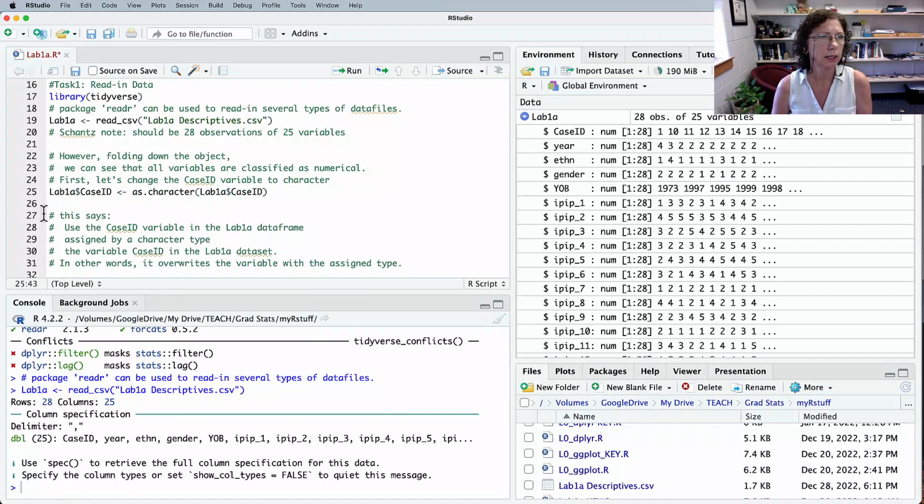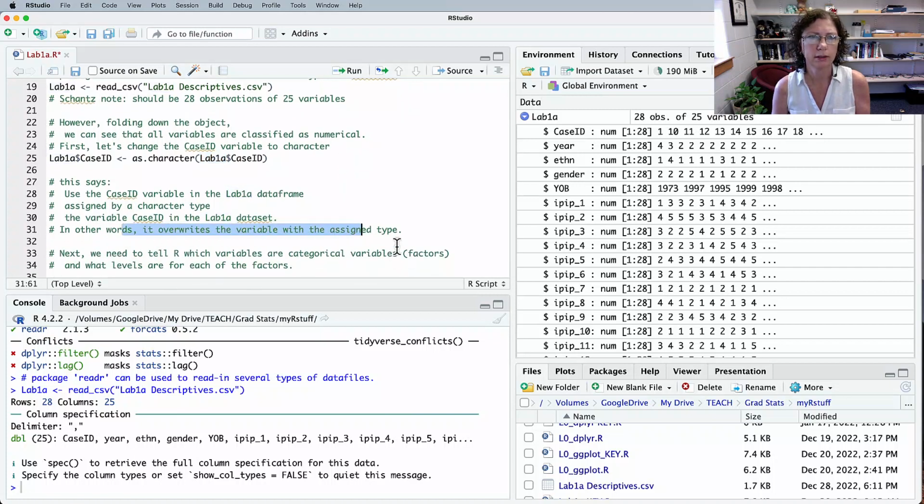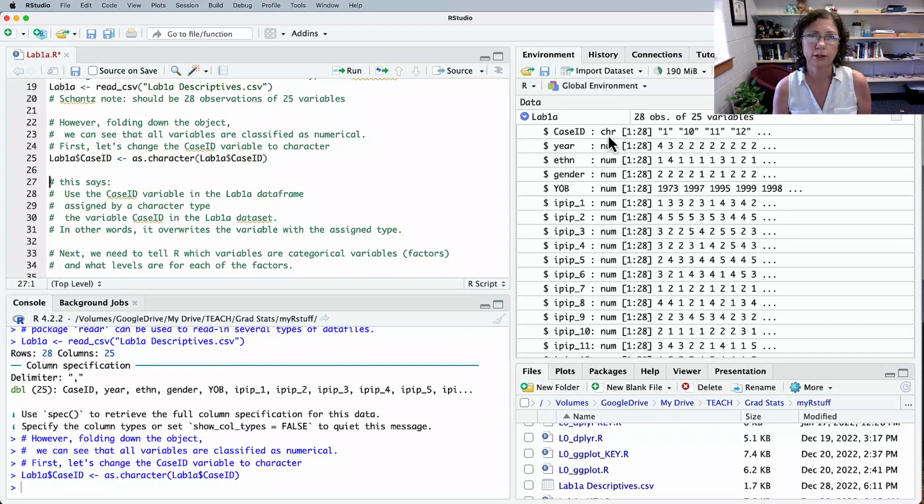So Lab 1A case ID. So it's this data set. The dollar sign represents this is a variable. So data, then variable, assigned by, using the function, change it to a character. Change what to a character? This variable in this data set. So basically, I'm overwriting the variable. I'm changing that variable itself. And if you watch this indicator of numerical, when I run the code, now it changes to character.